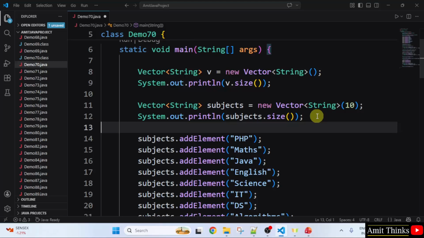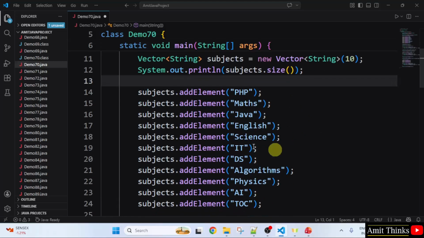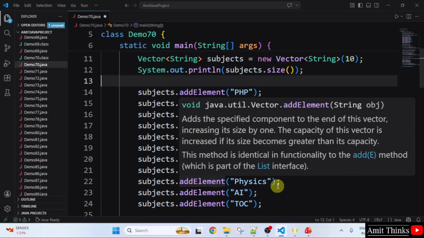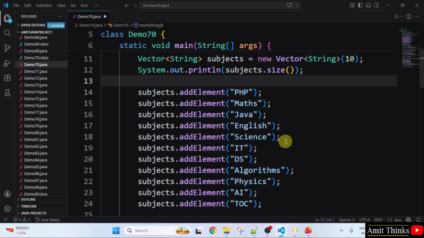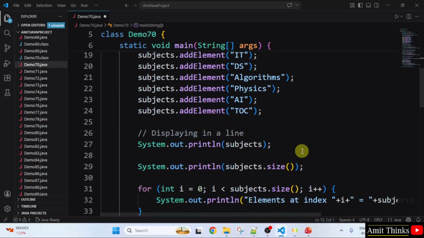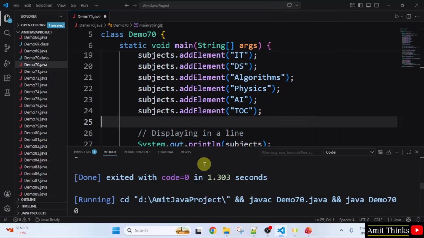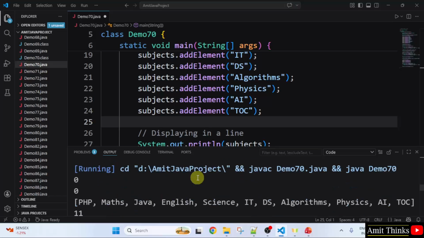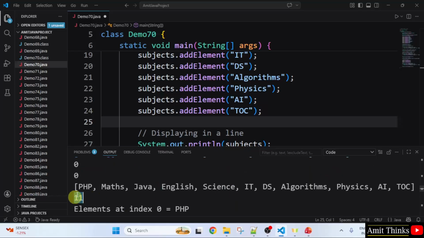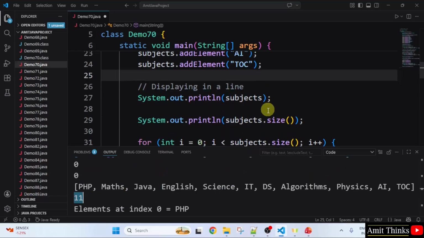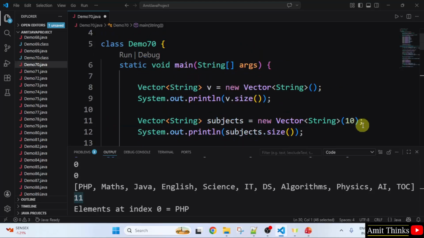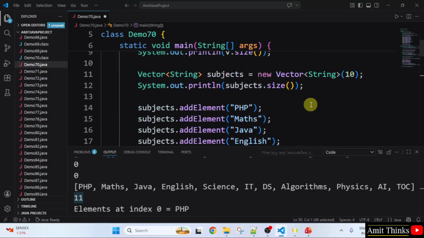But since vectors are growable, we can add more elements also. So I have added 11 elements here. The size is 10, but I have added 11 and there will be no error. So we are displaying the vectors here and the size of the vectors now. So let us see the output again. Here is the output. All the elements are visible and now the size of the vector is 11. This 11 is coming from here. It is 11, but we have set 10 here. That means vectors are growable arrays.